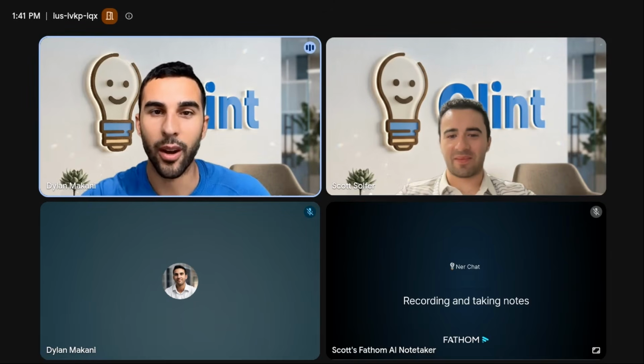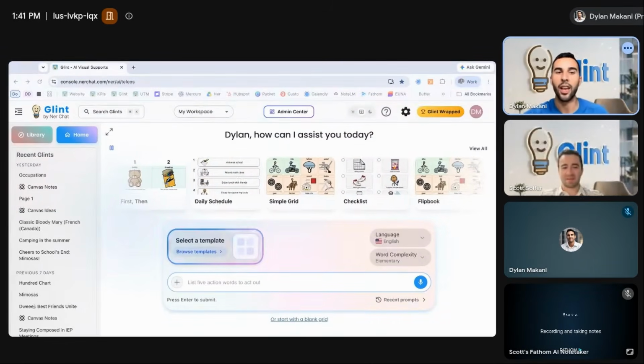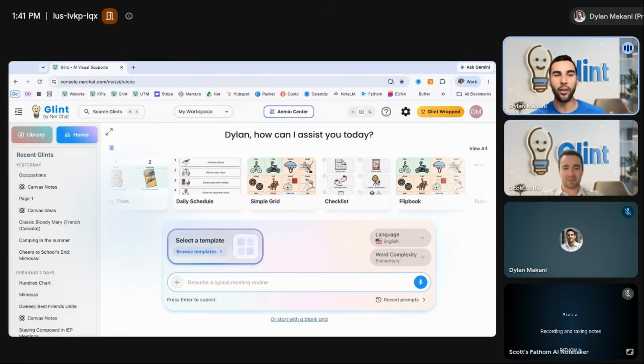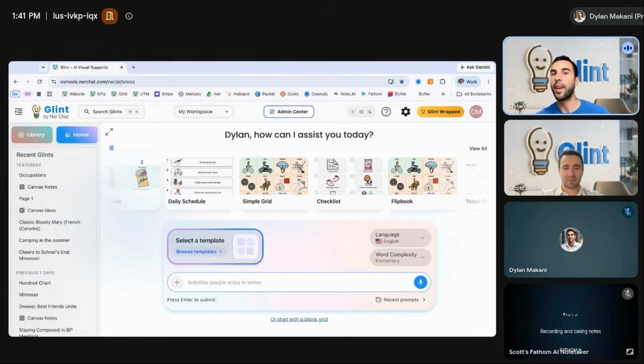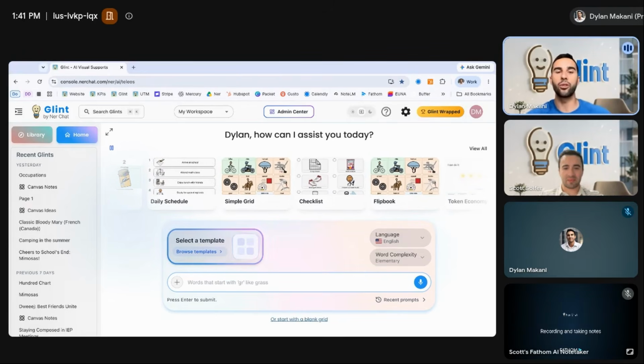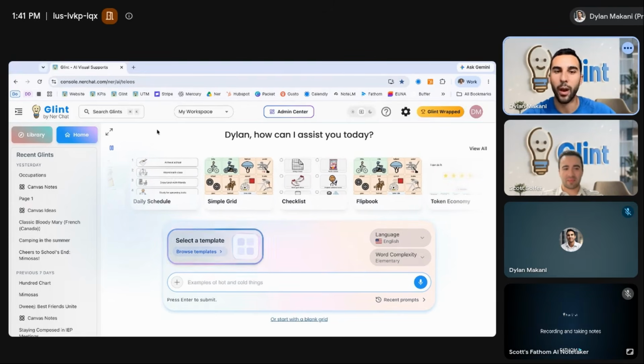Let's go ahead and start sharing our screens and walk you through what is new with Glint. This is one of the largest updates that you will see in months. We spent the last couple of weeks putting together all the things that we heard from you and have had in private, tested by our districts, and we are so excited to launch that to everyone today. So let's get started one by one.